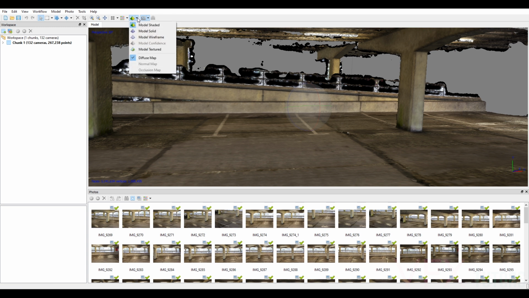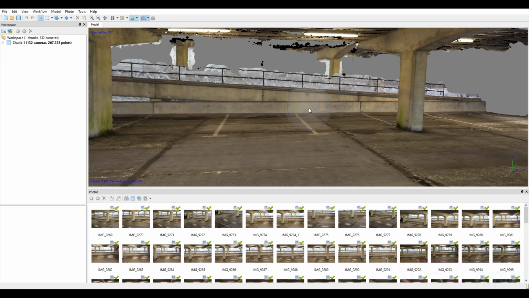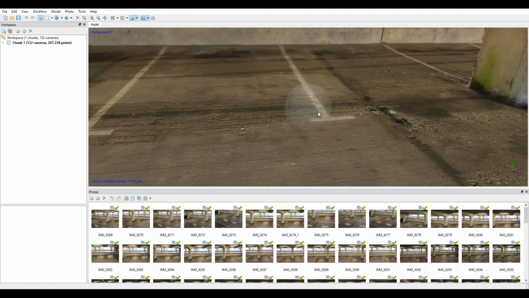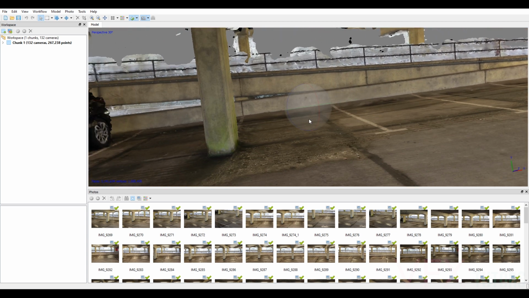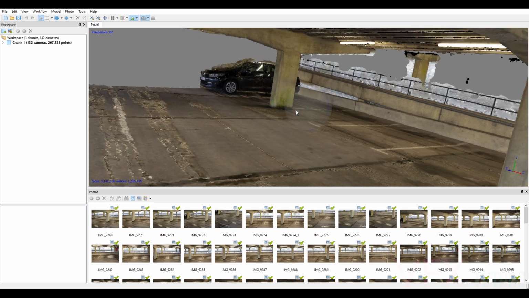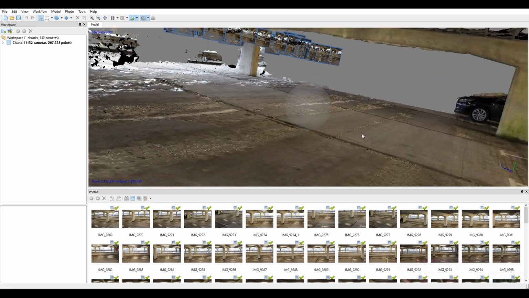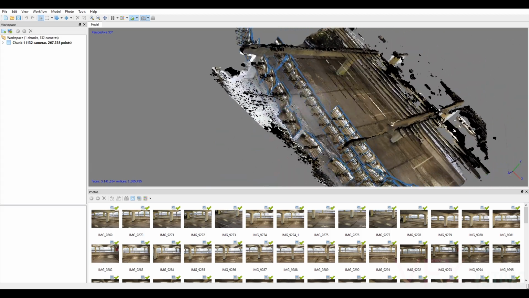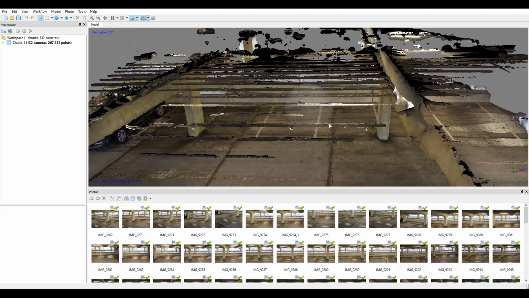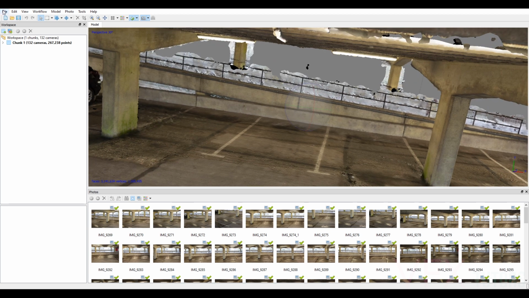So if we go up to here, we can now go to our model textured, and you should notice a difference. Now we have a texture map on our geometry. So as for actually processing the scan, we're pretty much done. We're not worried about this side because we're just going to focus on doing a small area of the scan. So if you want to save that.